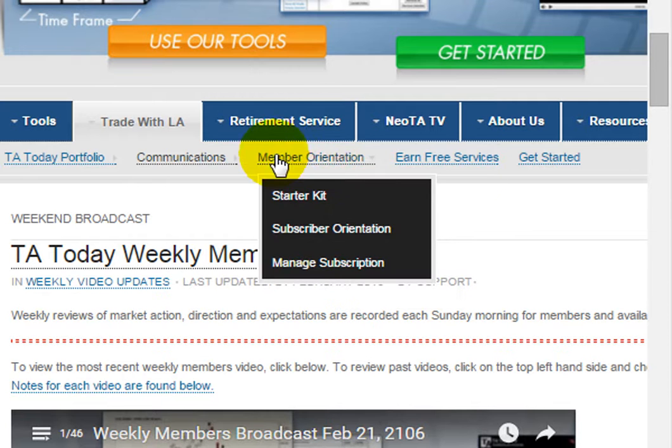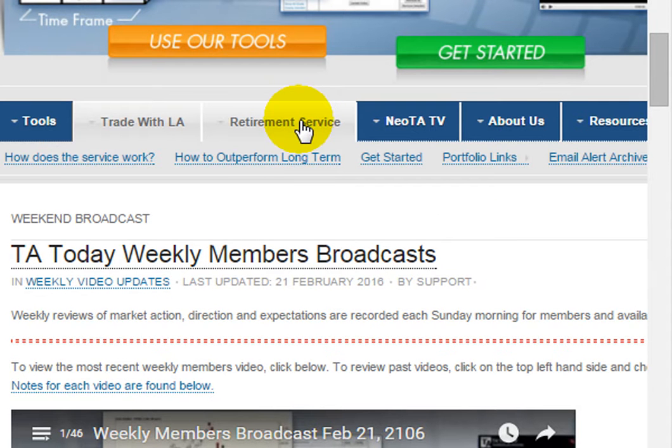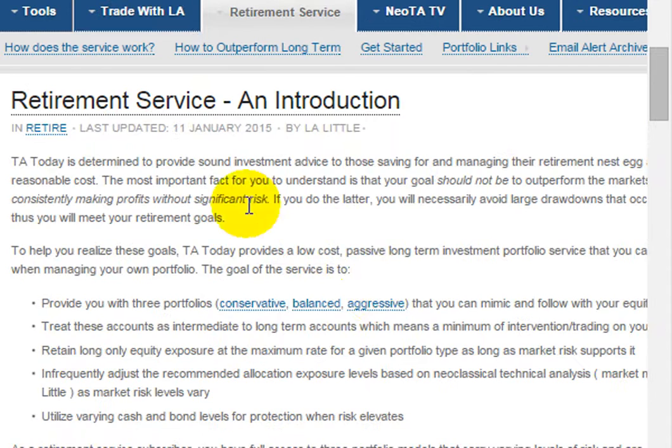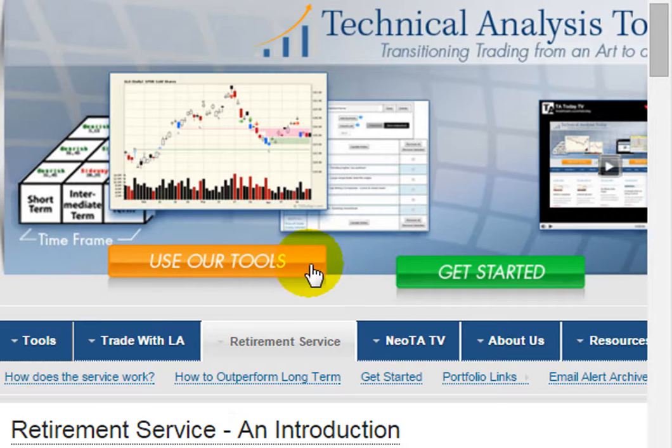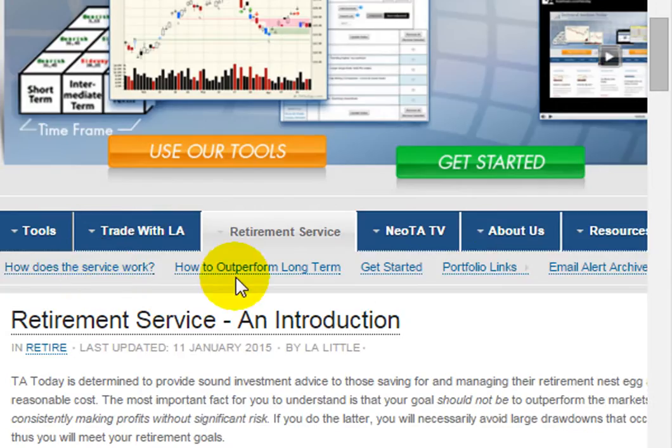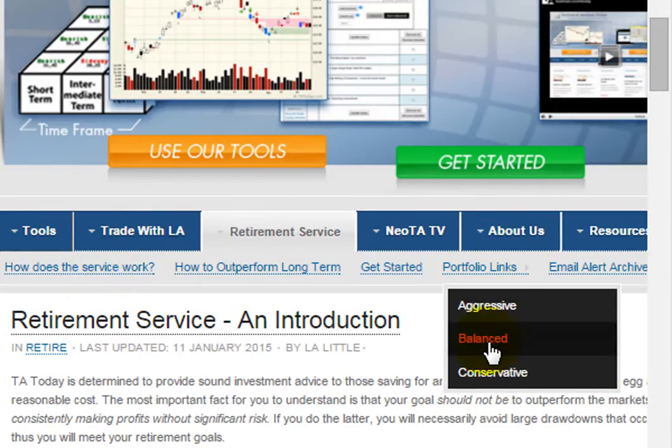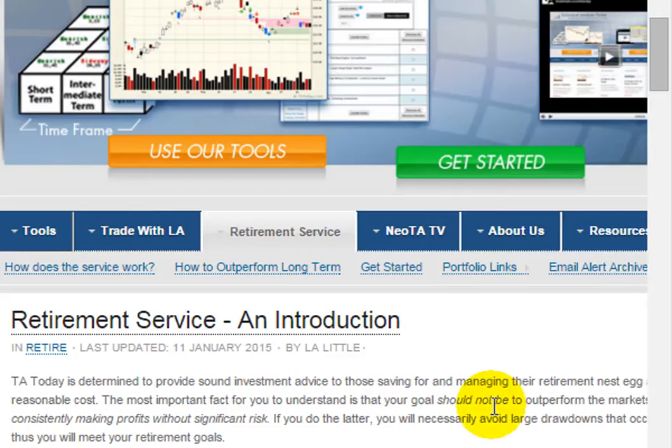That's the main things, right? There's orientation and so forth. If you're interested in the retirement services, you can come over there and click on that, and you can read about how that works, and you can go through all the various menus here. And if you become a member, of course, you have access to long-term retirement portfolios. There's 3 of them: a conservative, a balanced portfolio, and an aggressive portfolio. So you can mimic those just as you would something that your broker charges you a 1% fee. These portfolios you can mimic for basically nothing. And that's it. Those are the main things.